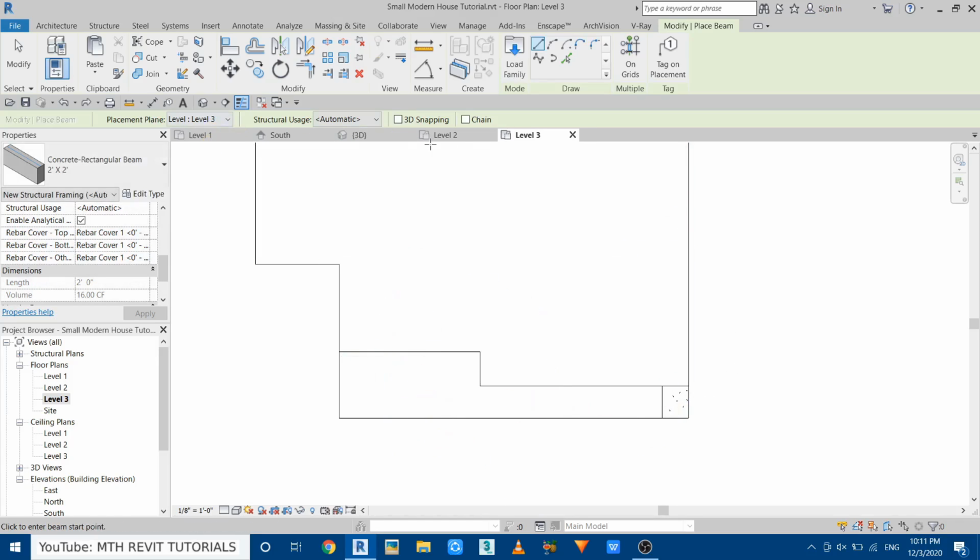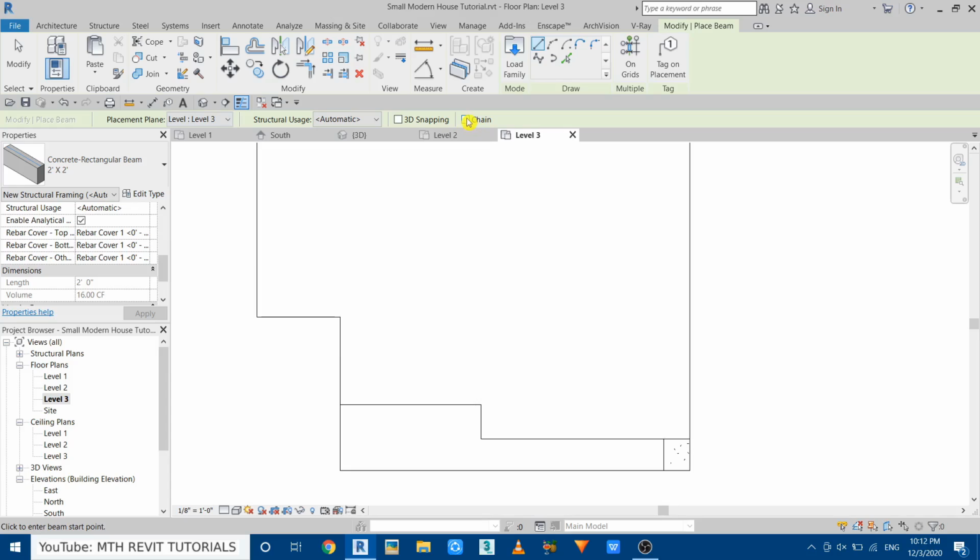Okay, I made a mistake. Just make sure this chain is checked. Now draw again from here around 17 feet and then just join that to this wall here.